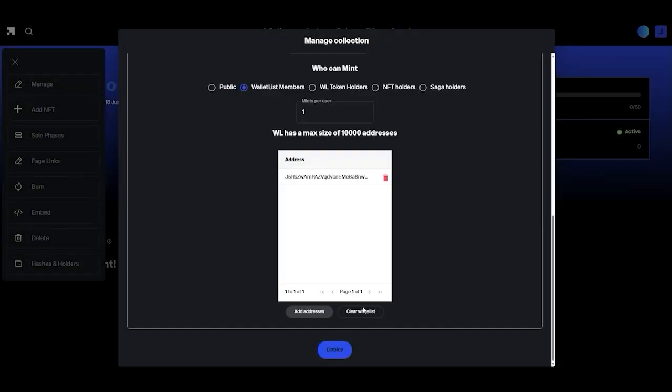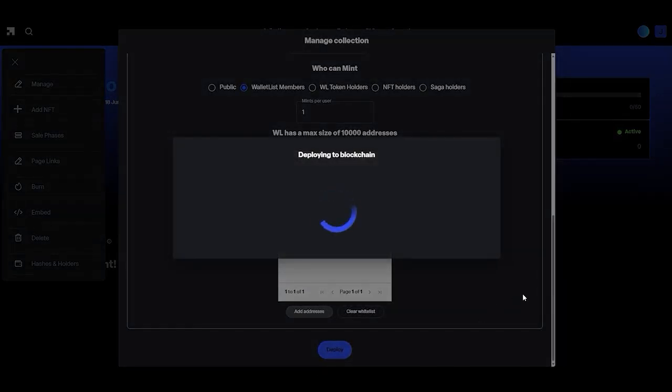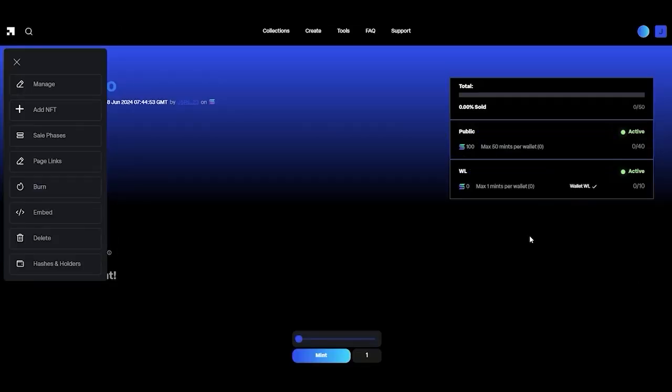And now everything's set up, I can deploy that. I will need to sign a TX. And now you can see I've got both my public and my whitelist phases running side by side.